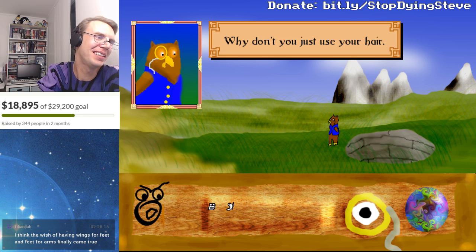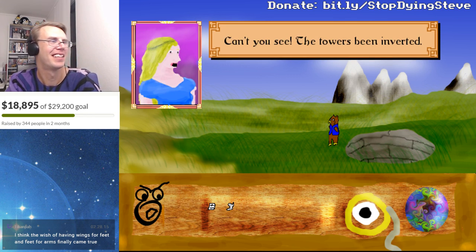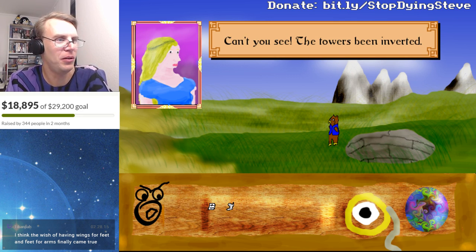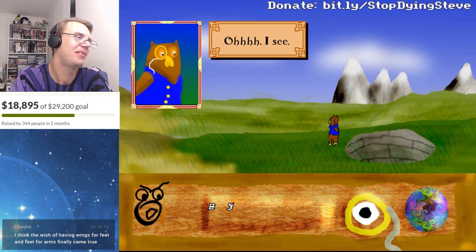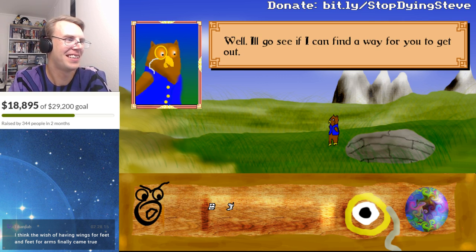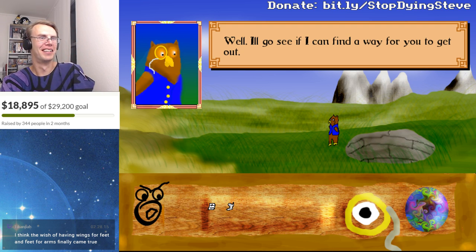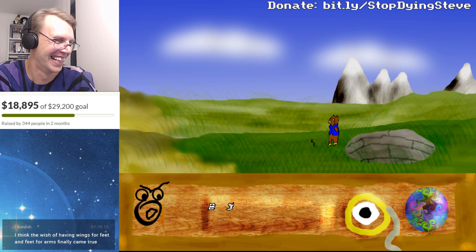I'm fairly sure you should have fallen into that. Why don't you just use your hair? Can't you see? The tower's been inverted! Ooh, I see! You stupid fuck! Well, I'll go see if I can find a way for you to get out!